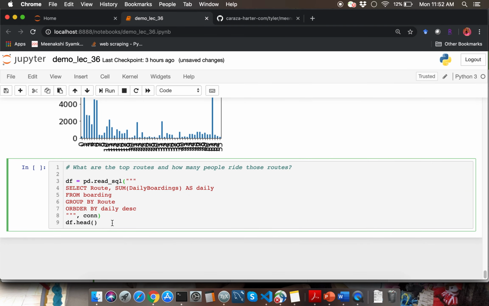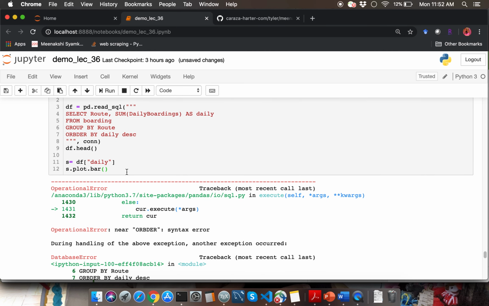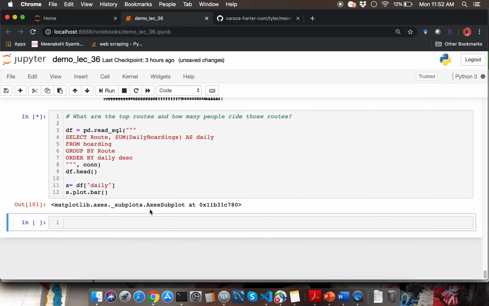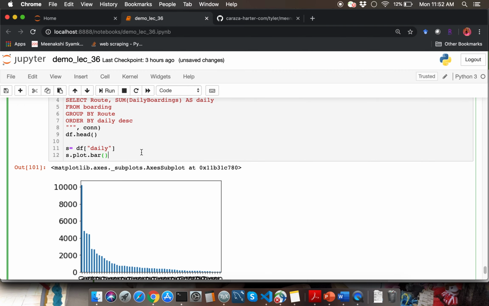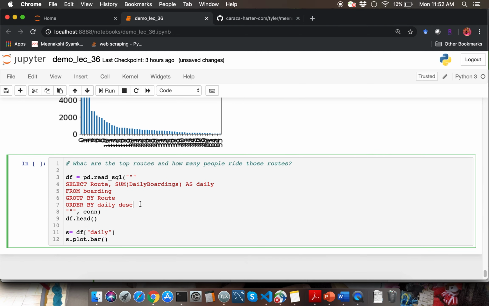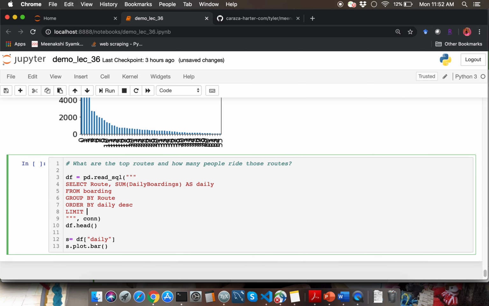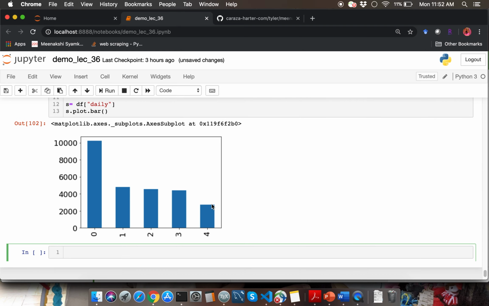So let me show you the bar plot that gets generated after we fix this. Sorry about the typo. As you can see, it's slightly better now because we have fixed the first issue. The next issue which we want to fix is that we want to focus on just the top 5 routes, right? We can do that by adding a limit clause, saying limit the number of database rows to be 5. That gives us a decent enough plot.